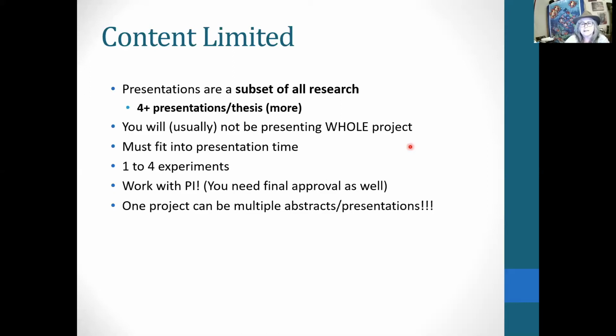And I'll talk to you a little bit about two different ways to handle your intro, depending on how you want to focus the poster.